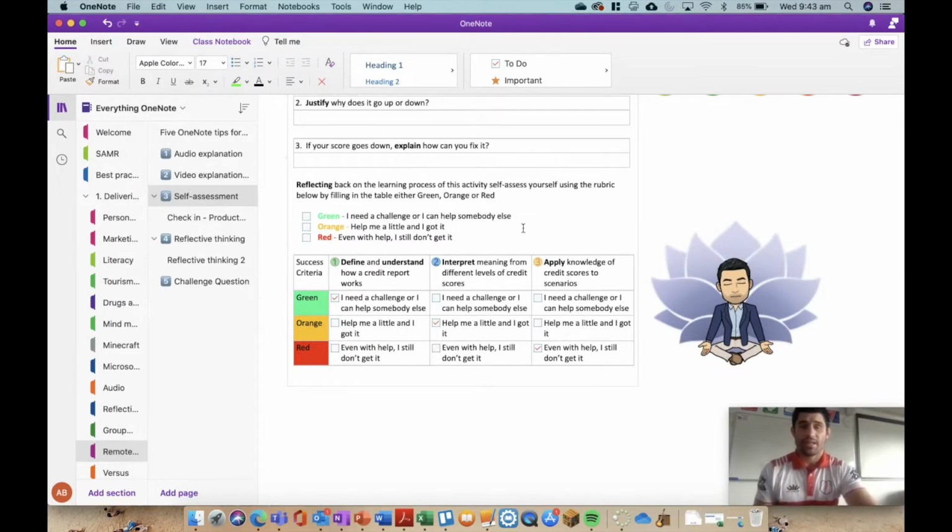So if they're feeling that they are struggling with defining and understanding how a credit report works, they might give it a red or an orange, or if they're feeling great, they're gonna give it a green. So it's a really quick and easy way for you to get some feedback on the students on how they're feeling or understanding the content that they've just gone through.